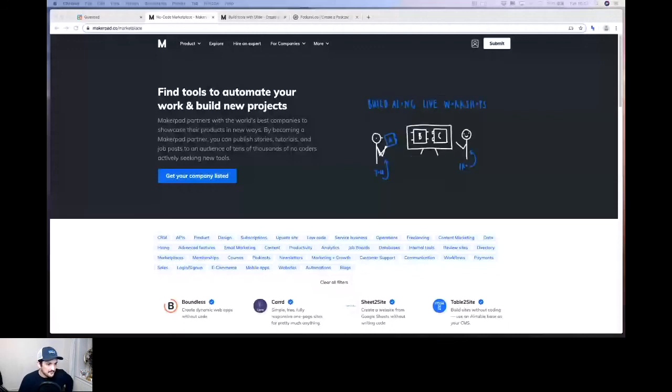Web app with an admin panel and user dashboard? Yes, I'd go with Adalo to start with. If you're new to it, definitely try that out.